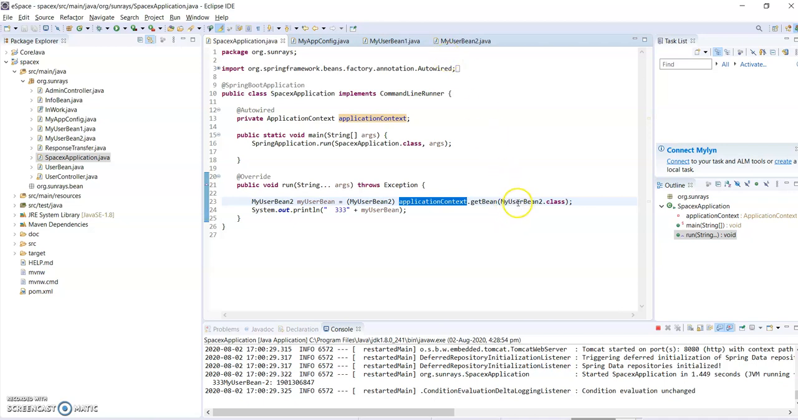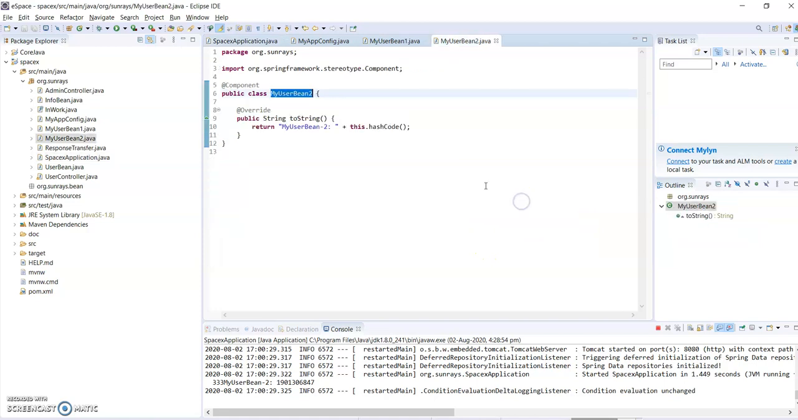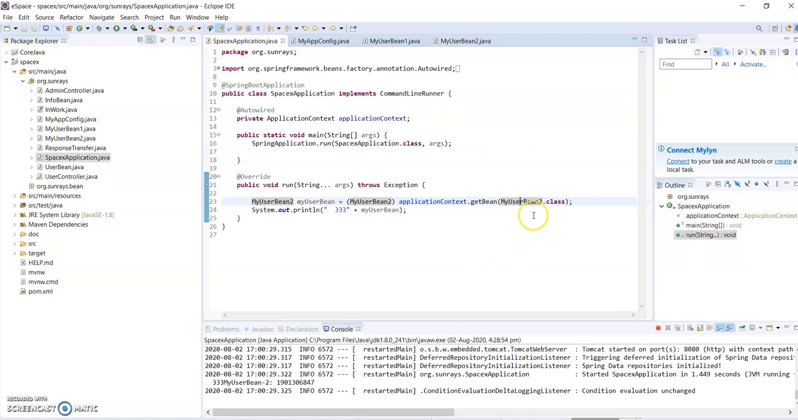First, it's already configured, like my UserBean2. My UserBean2 has a toString method, which returns my UserBean2 on hash code. Let's see whether this instance is created when we run the application, whether it is auto-detected during the classpath scan, and whether it is residing inside the application context or not. Everything is ready, so let me run again with a different log to make sure our changes are reflected here.